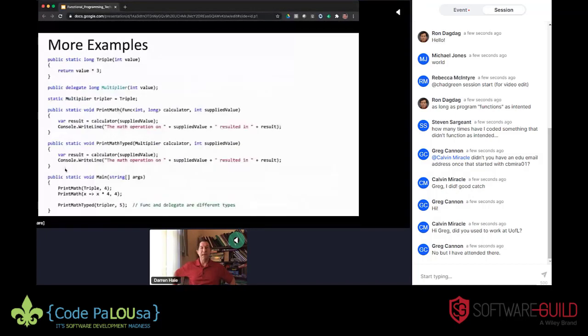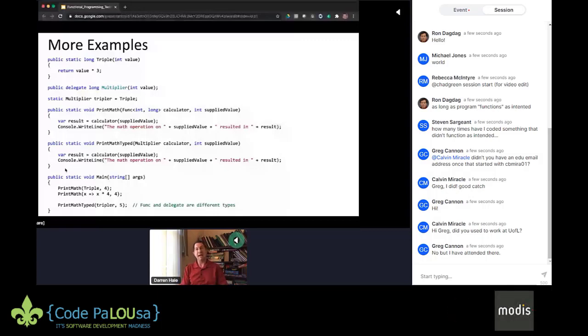Some more examples that I throw up here just to make sure that we're really sinking into what C# can do with all of this stuff. Right here, we've got a triple function. It takes an int, it returns a long. I declare a delegate called multiplier that defines a type of function that takes an int and returns a long. I can then declare a variable called tripler of type multiplier and assign it that triple function.